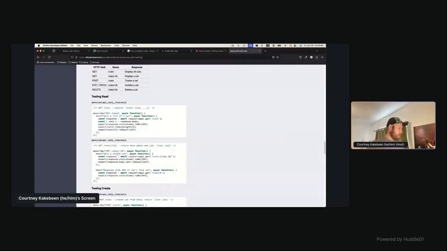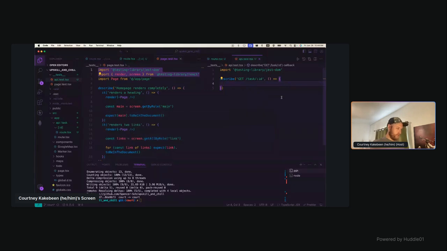We're getting from, oh, we're not getting cats though. Describe get task. Is it tasks? It's task /ID. Pass it a function. Okay, and inside they have test. So we'll go ahead and say it returns one task. Keep it nice and simple to begin with.